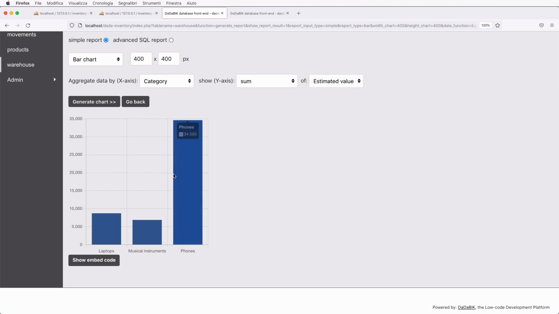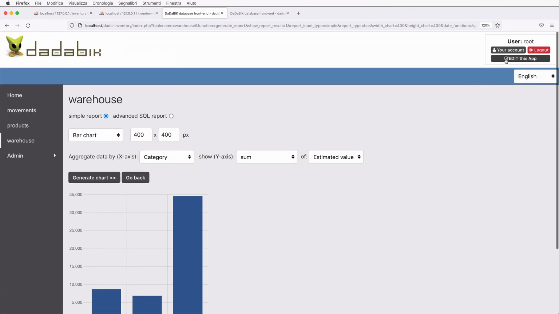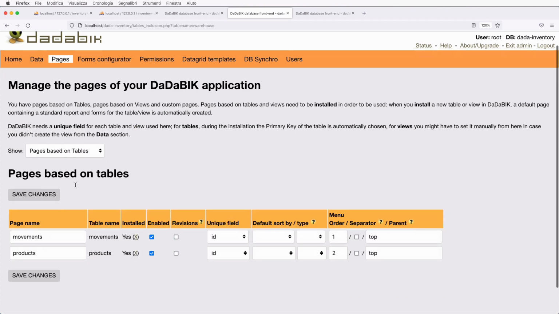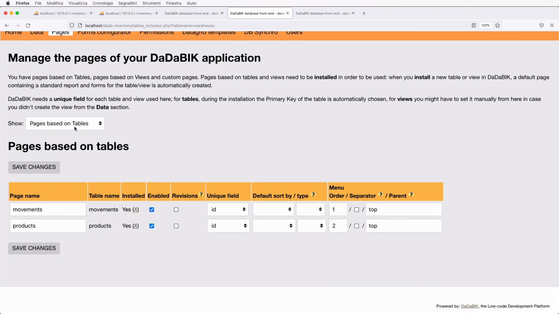All right, this is the resulting chart. So how can we embed a chart, after having created it, into a page, in our case into a dashboard? First of all, we have to create the dashboard. Let me open an additional page here, admin area, pages. We have several types of pages, right?